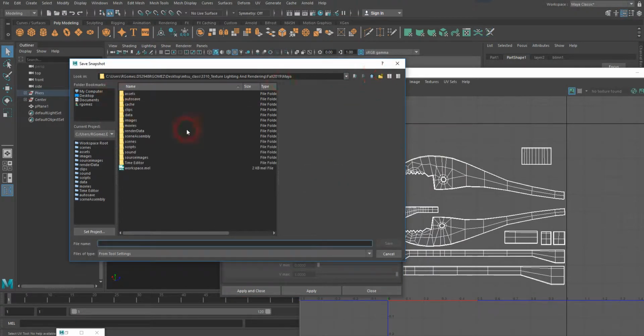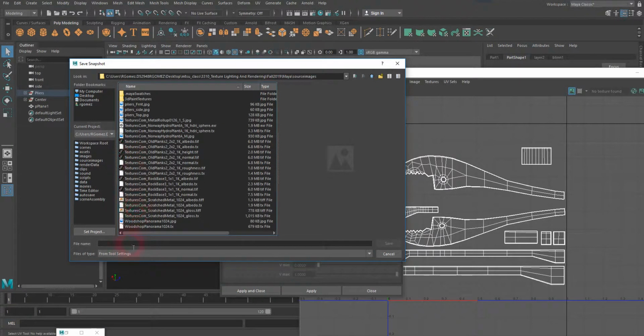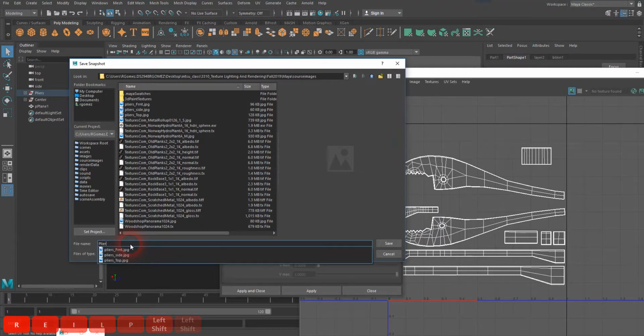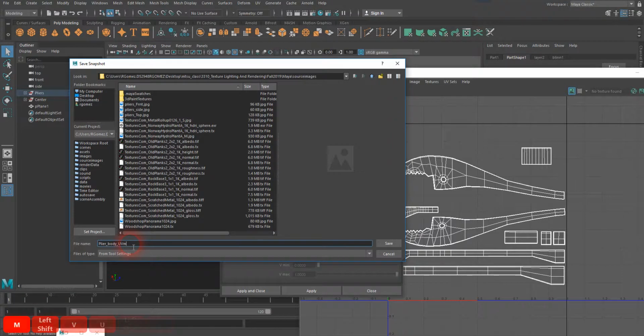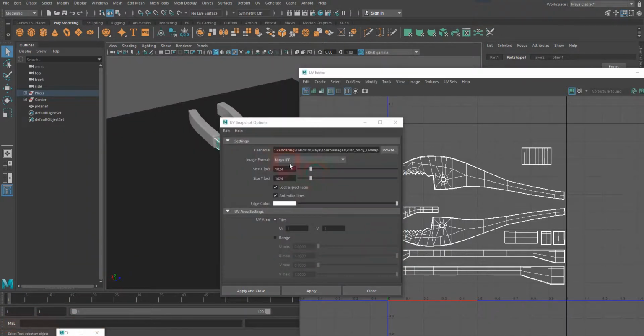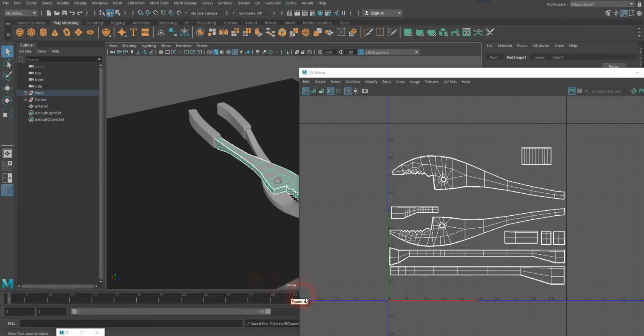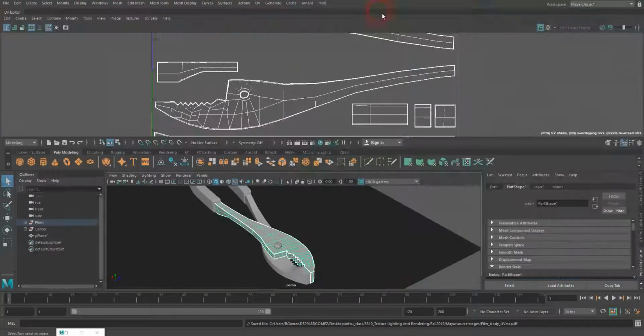Okay, so let me just look for my folder here. I'm going to call it plier body UV map, and save it as a Maya IFF. It could also be a PNG or a TIFF. Maya IFF is what I like, so I'm going to go with that. Apply and close. That gave me a message where that was saved.